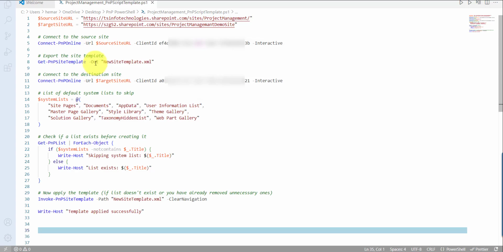And for this out parameter, I have provided a file name .xml. So the extracted file will be stored into this file. And then after extracting, now we need to import it into this target site URL, right? So again, I have provided one more Connect-PnPOnline command.